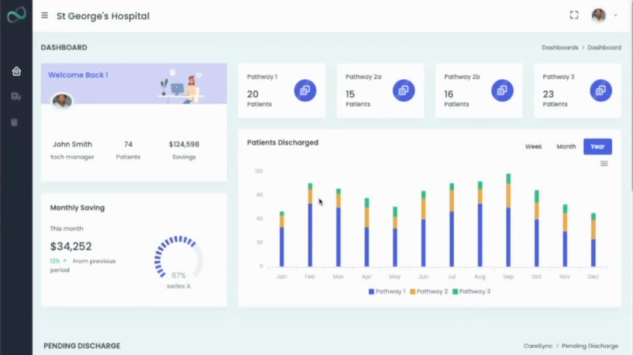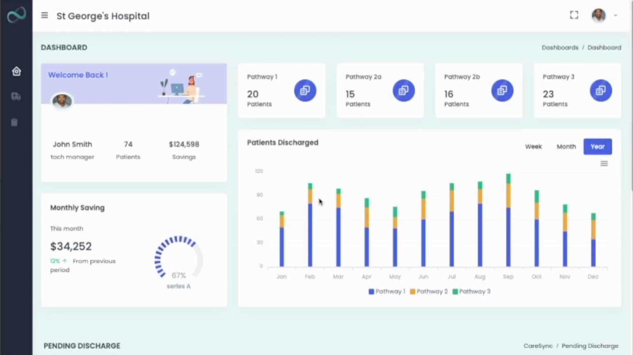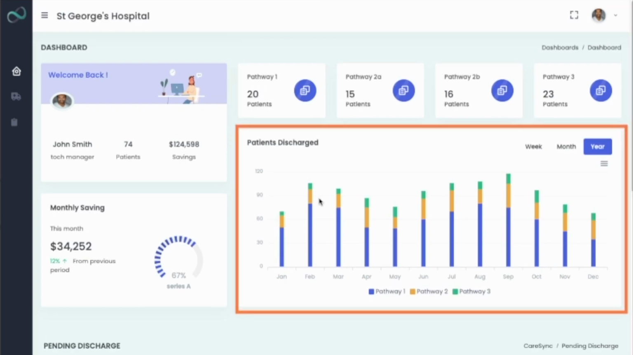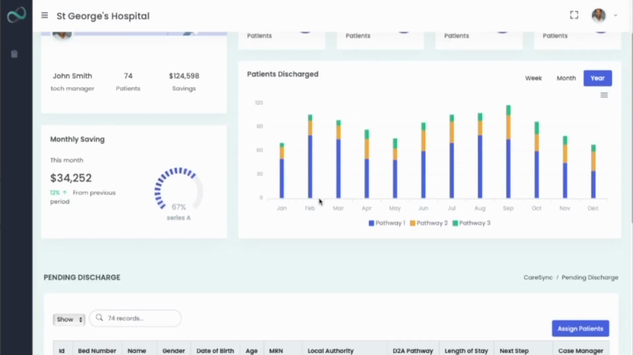This brings you to the dashboard, where you can see how many patients are being discharged on different pathways. The graph shown helps the user visualize the discharges per week, month, or year. On the left-hand side, we have shown the monthly savings from decreased delays of discharge. However, we are able to display any metric there.